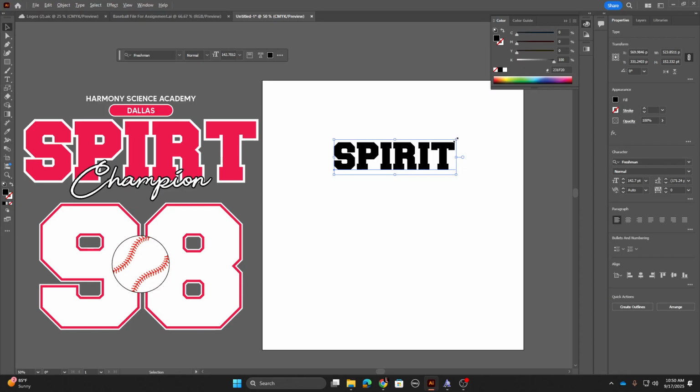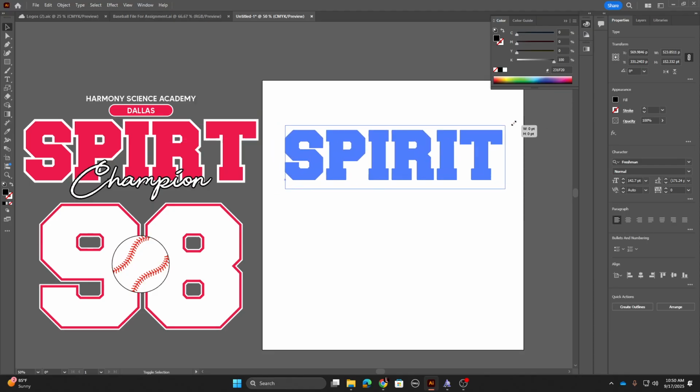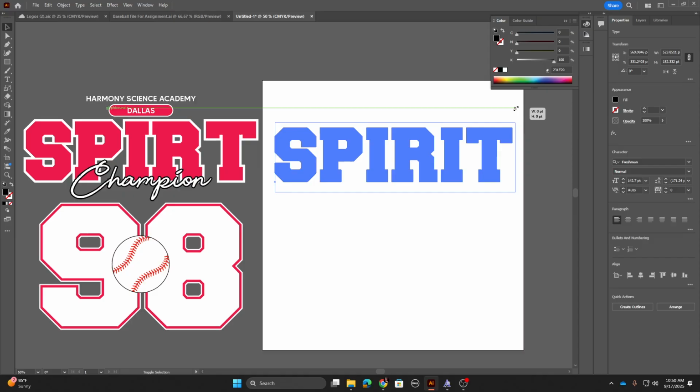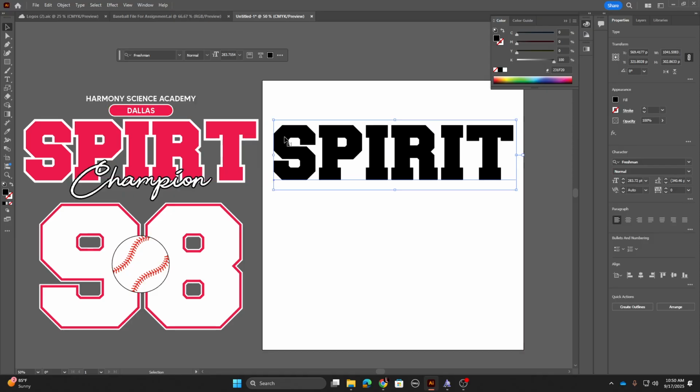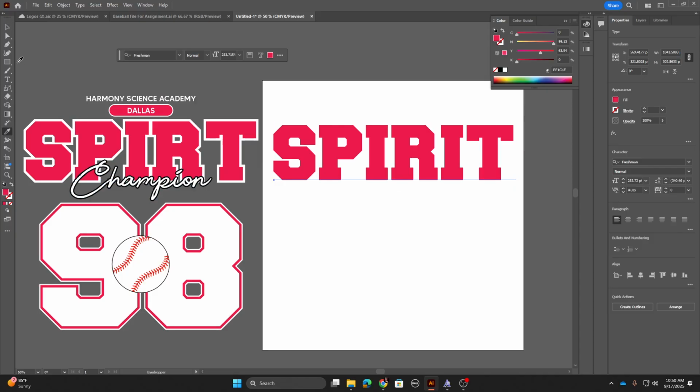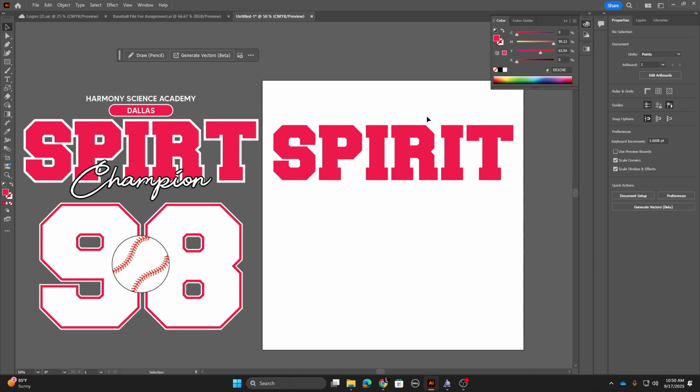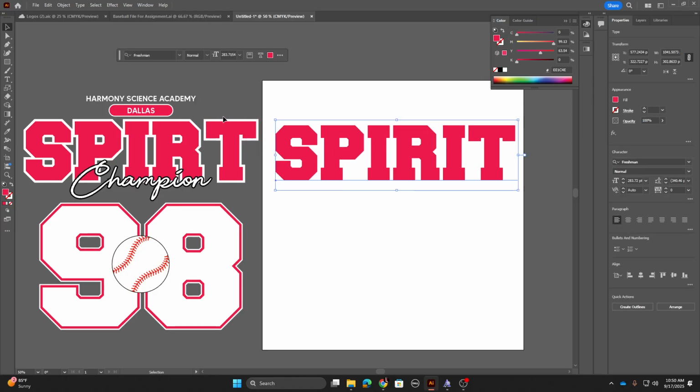Now holding Alt and Shift allows me to kind of stretch it out from the center. I'm just going to do something like this, and then I'm going to turn this into red. Now I'm going to use my eyedropper tool and just change it to red, but you can just choose whatever color you want. It doesn't need to be my specific color. Now that I have the red right here, I need to work on making my border.